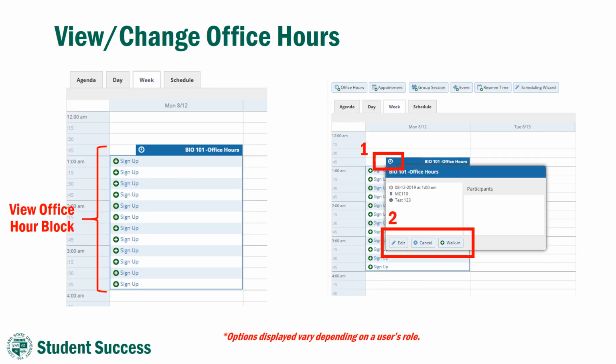Once you select Submit, you can go back into your appointment view and check out your calendar. You can see the office hours that you just created for the days and times you selected. If you want to modify an existing block, you'll first hover over the clock in the image to the right, and then select Edit or Cancel. You can also add a walk-in, provided that you set it up for a scheduled walk-in or walk-in. Unfortunately, this option to add a walk-in is not available if that office hour block was set up for scheduled appointments only.